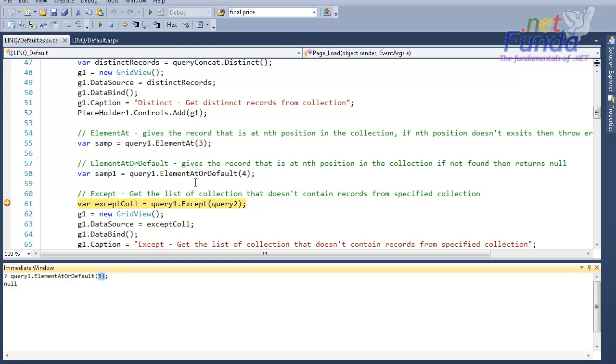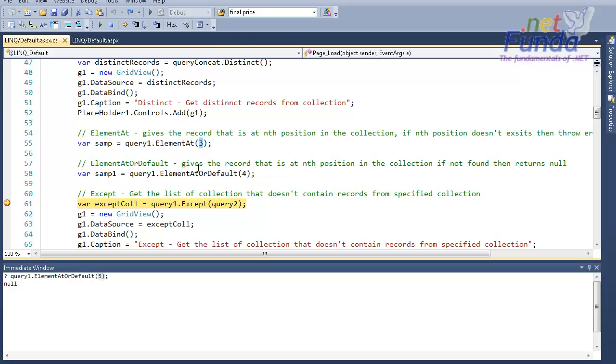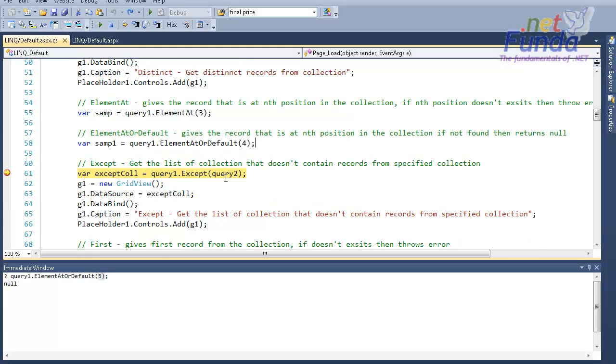But in case you want to avoid any kind of error while specifying the position of the element, then you can use element at or default. So if it does not find any element at the specified location, then it will give you the null value.